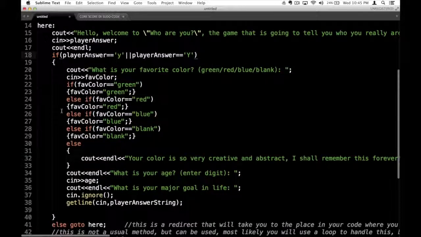All right, what is your favorite color? Give them a prompt. They can choose green, red, blue, blank. You can enter as many choices as you want. Get creative, some of those Crayola colors like forest green, neon yellow, lime, sludge blue, cool ice red, get crazy, have fun. We'll let them cin in the favorite color, their input.